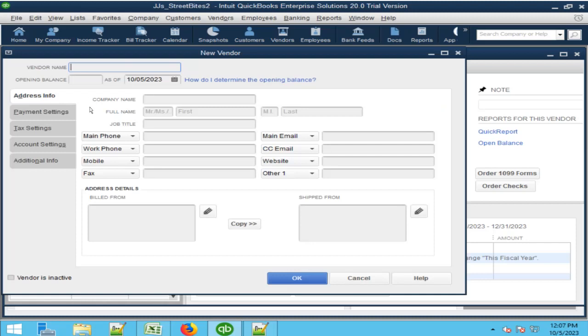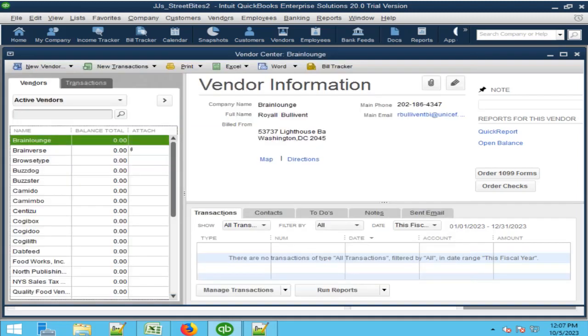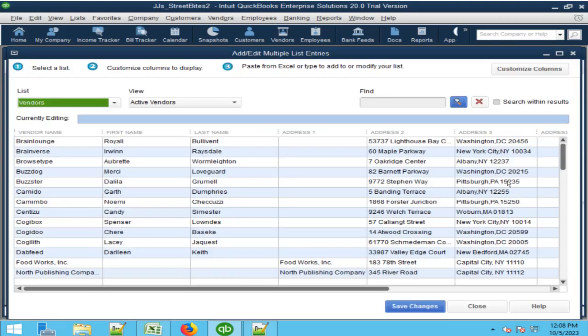So if I do new vendor, I can go through all the different fields and put in all the information and then save it, but that'll take a long time. So instead, QuickBooks gives us the option to add multiple vendors at one time. So here I have add multiple vendors, and I get a grid.